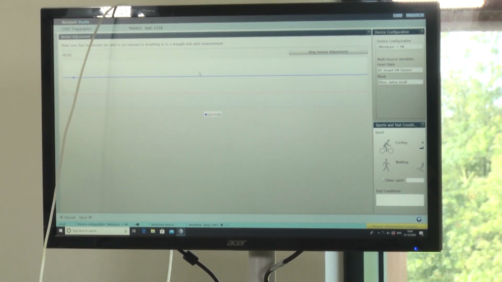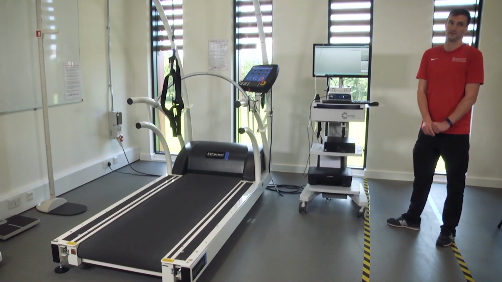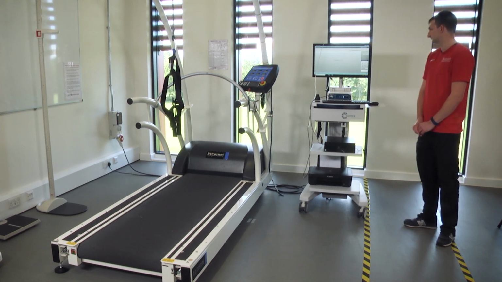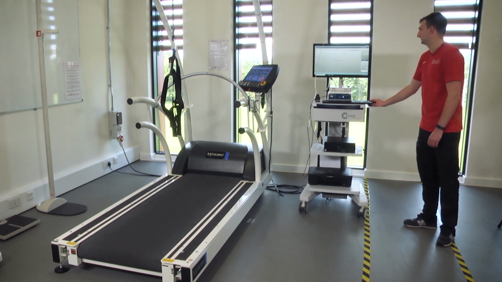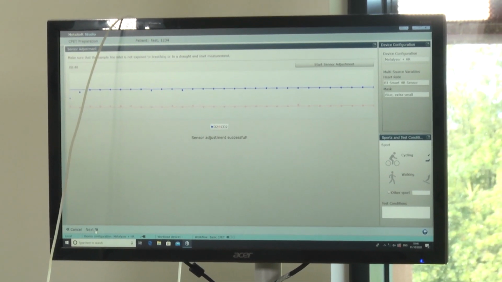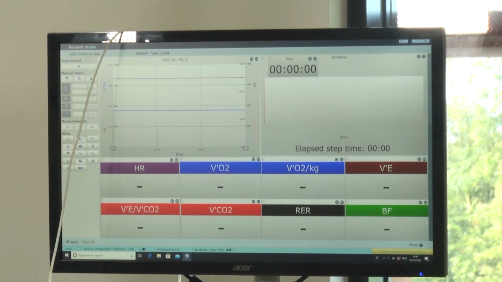And that's similar to the first stage of calibration we did earlier. That's just going to sample the ambient air to make sure nothing's changed. So we've got a message now saying sensor adjustment successful. So we can click Next in the bottom left-hand corner, and that'll take us through to the test screen itself.